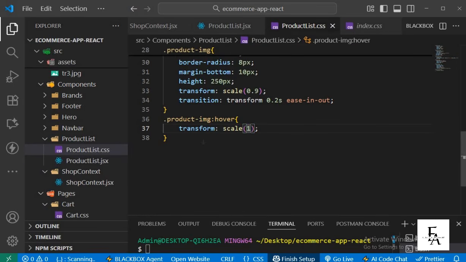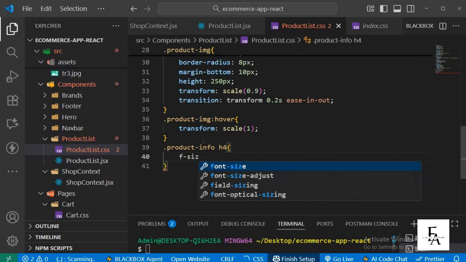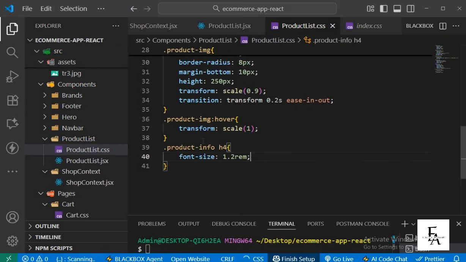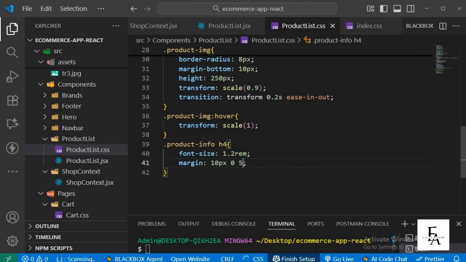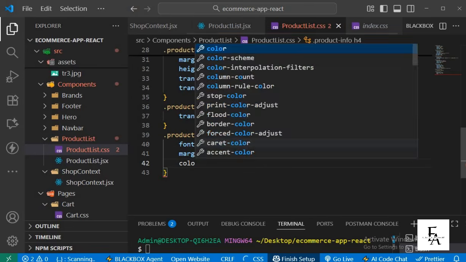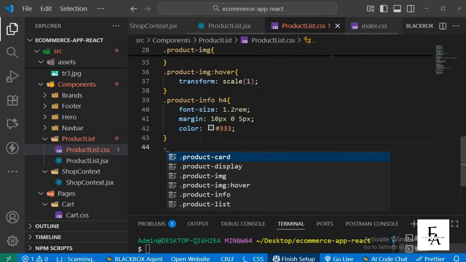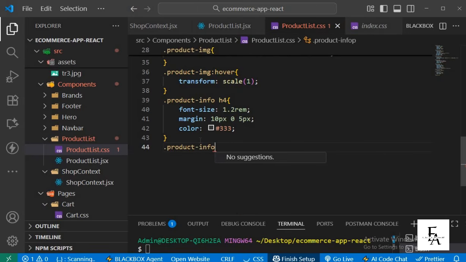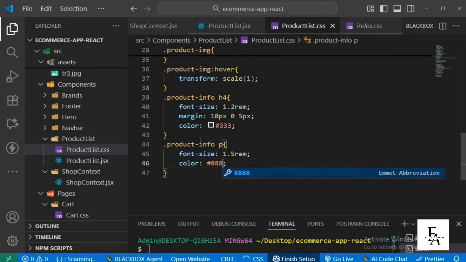So for product info H4, we're going to set the font size to 1.2 rem. We'll set the margin 10 pixels, 0, 5 pixels. Color, we'll take this color code. And then product info P tag, I'm going to set the font size to 1.5 rem, and the color will take this color code.